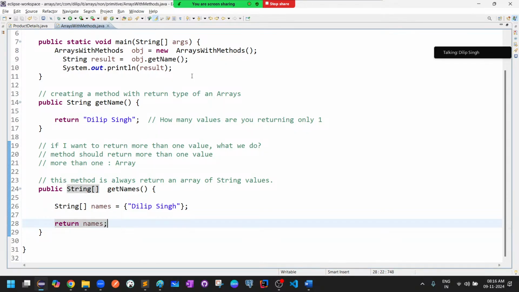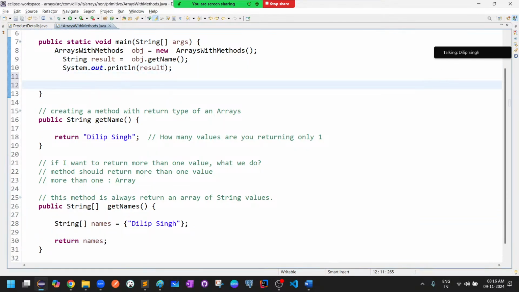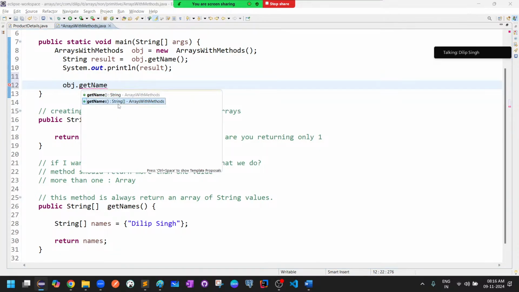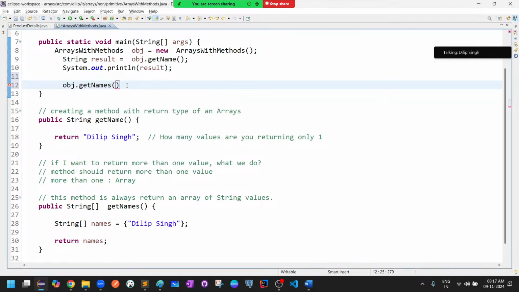So now if I am calling this method, what will happen? Object dot getNames. If you see here, Eclipse is saying if you are calling the getNames method, you will get a string array return type. If you are calling getName, you will get a string value. So Eclipse is helping you by showing the return type if you are calling that. Now I want to call getNames. So what data type is it returning? String array data type.